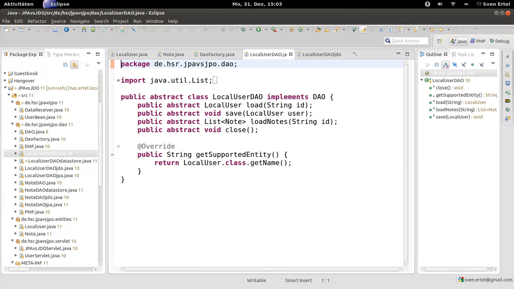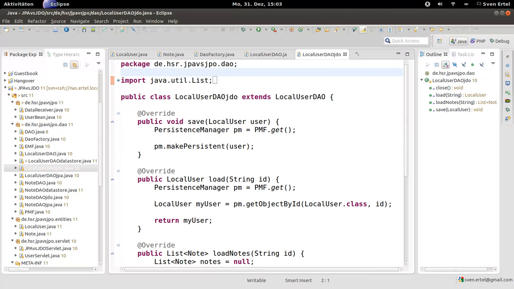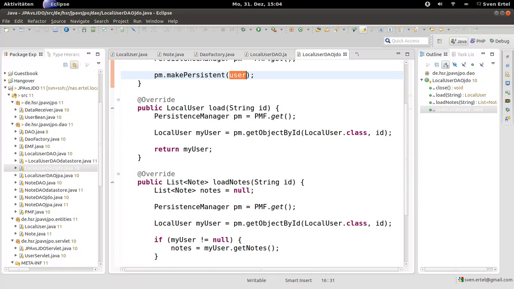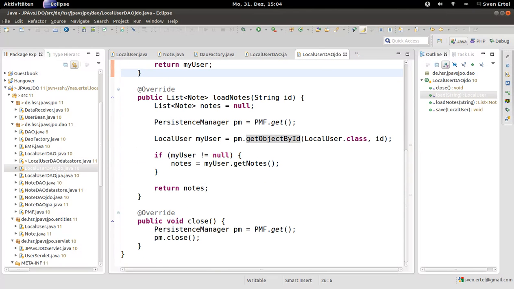The DAOs are implementing the interface style. And here I used some abstract methods to override them in the implementing DAO. This is the DAO for JDO and the user object. And you can see here it loads the persistence manager and just puts the user object under the management of the persistence manager. The load loads the user object from the Datastore. I can get all nodes back, and here I implemented a close function to close the persistence manager, which actually writes the changes back to the Datastore.